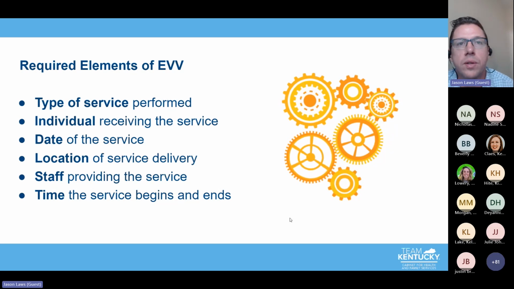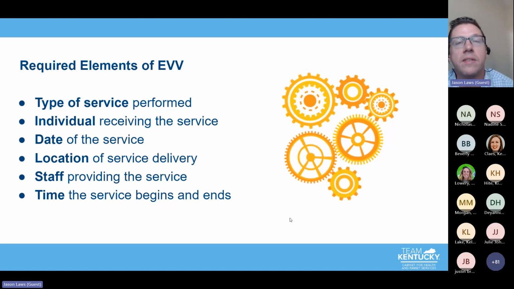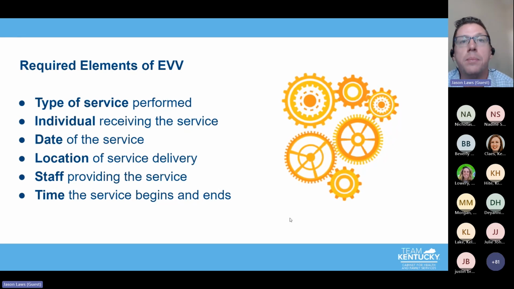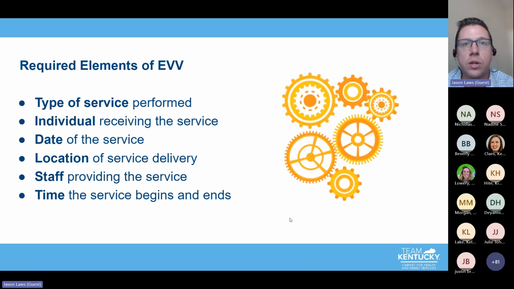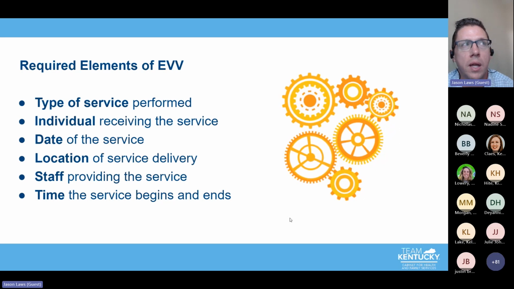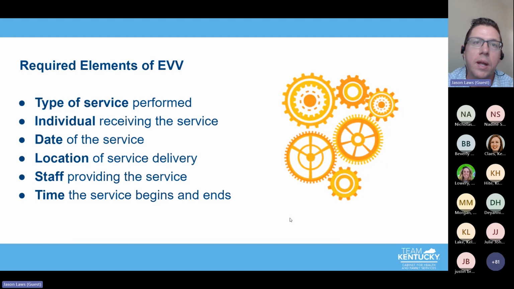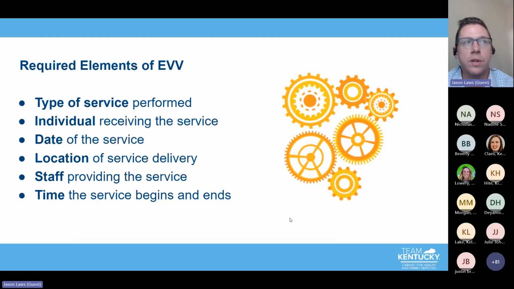Beyond that, we obviously also need to be able to capture in real time the staff that is providing the service and the time that service begins and ends. And so as you're going to see as we go through our functionality, all of those elements are captured right there at that point of service between a caregiver and an individual service recipient.